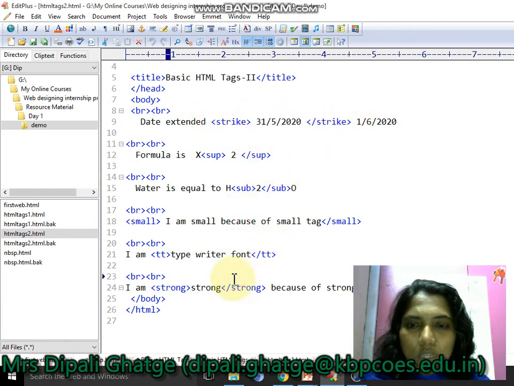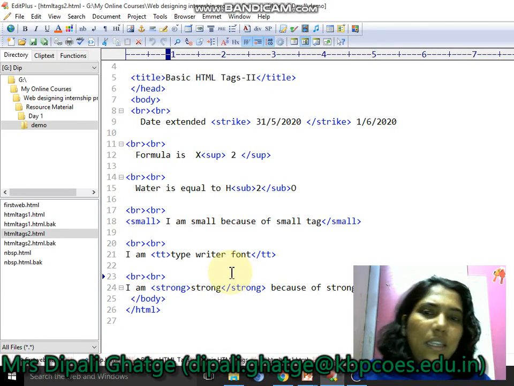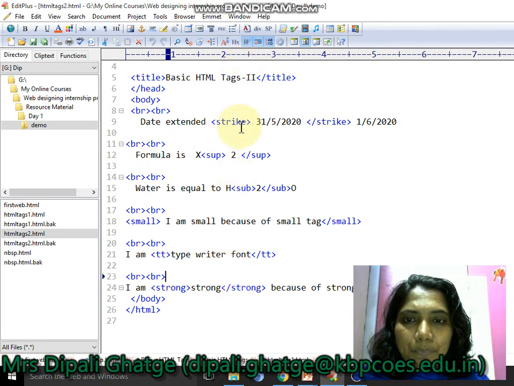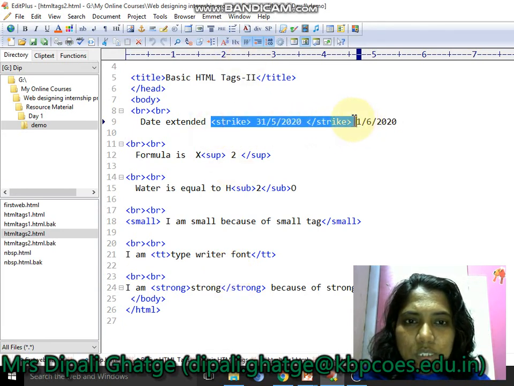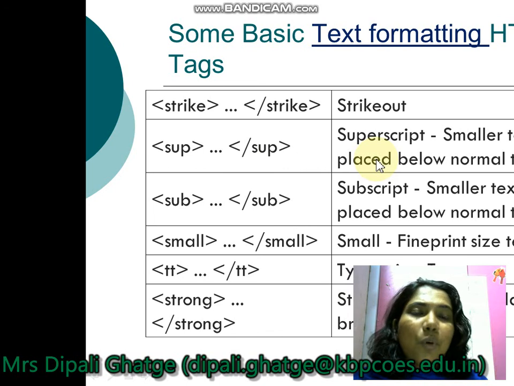In this way, whatever content you want to apply that particular tag property to, only that much content you have to write into that particular tag and close that particular tag. Okay, so with this we have finished some of the basic text formatting tags.